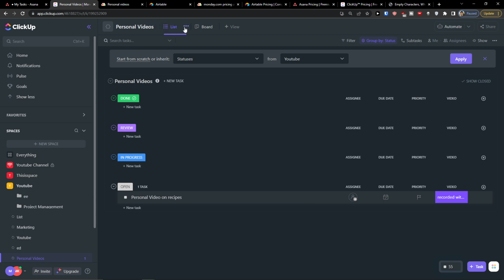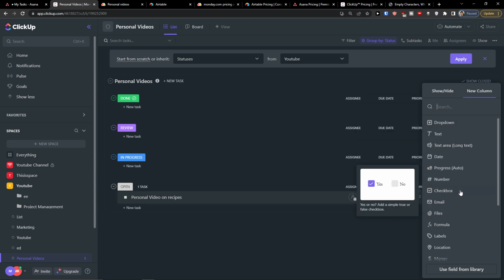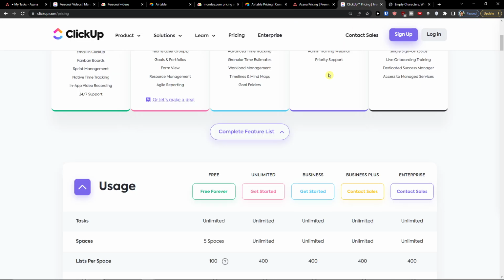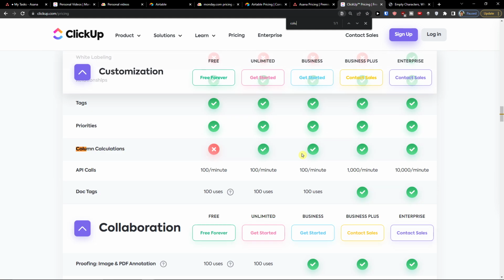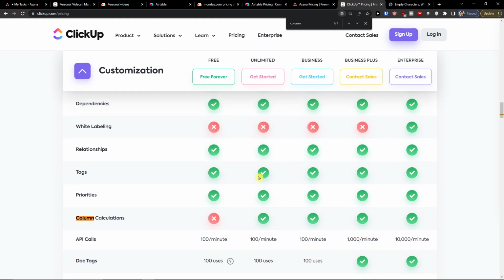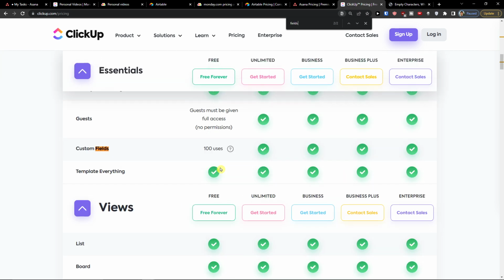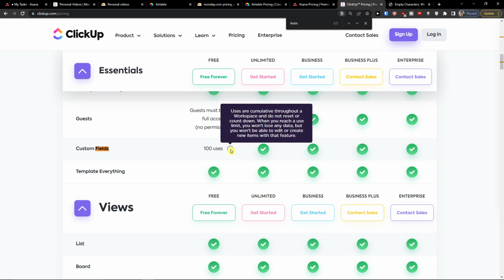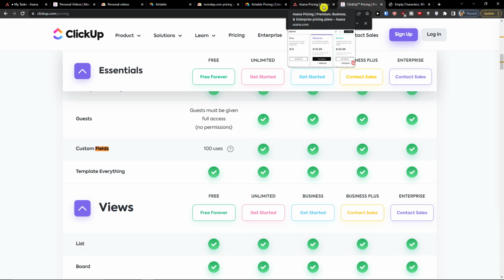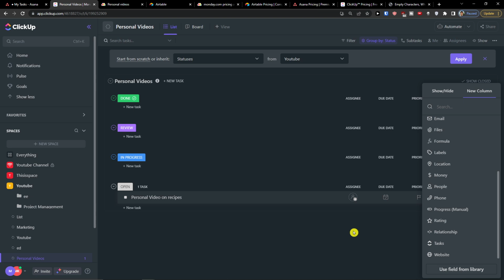So here when I have it, I can simply click also adding different columns, and you can see you can have a lot of stuff. So when I come here again and I write here column calculations, you can do that. Custom fields, you got 100 uses here. Comparing to Monday.com, you don't have 100 uses, but you see you got here 100. So again, it's also limited, but you have it there if you want to. So that's what you can do.